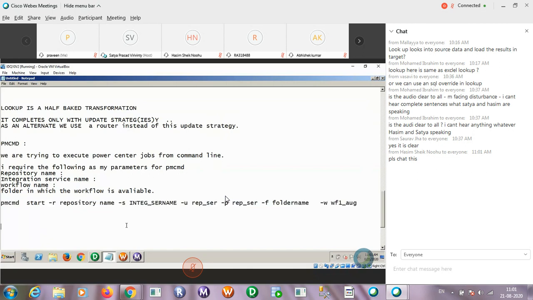Okay. So in order to get the workflow, I'll give the syntax, Hasim, because this is not the actual syntax. I'll give the actual syntax. I'm just showing what are the parameters we use for the PMCMD. I have a small file of around 3 to 5 lines. I'll give that. The only thing is you need to collect these things. Repository name has come, integration service. One important thing we need. What is that? -n, the node name. What is my node name?